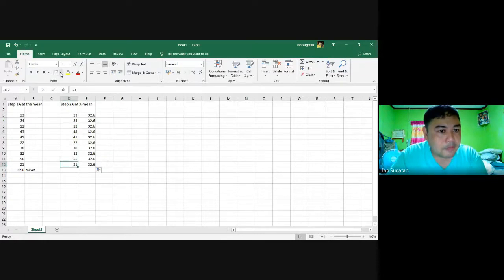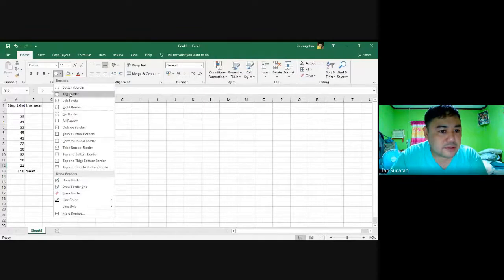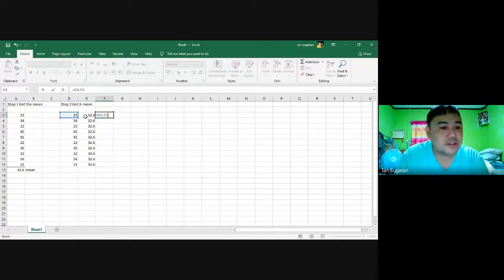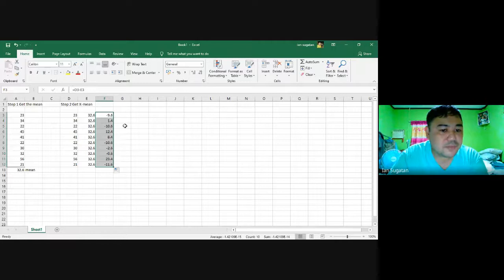Okay. What we're going to do next is to get the value of x minus mean. So our formula will be this one, the value here, minus 32.6. So we just subtract it. Then all throughout, drop it down, so it automatically follows, so we just subtract.